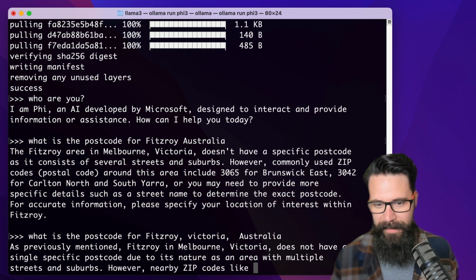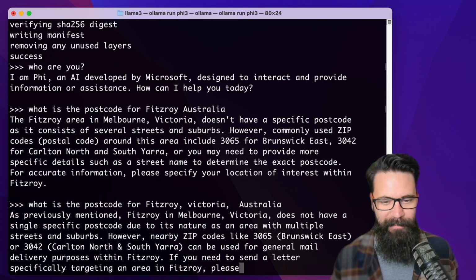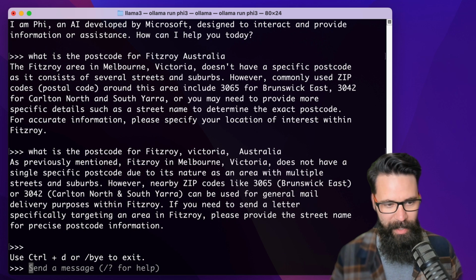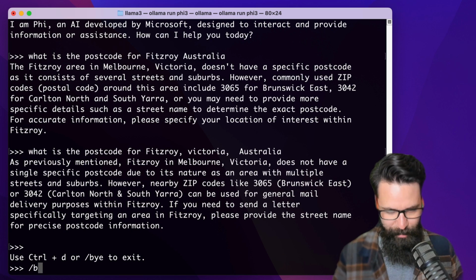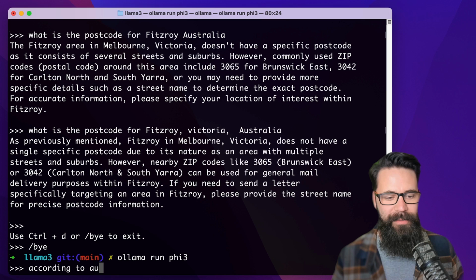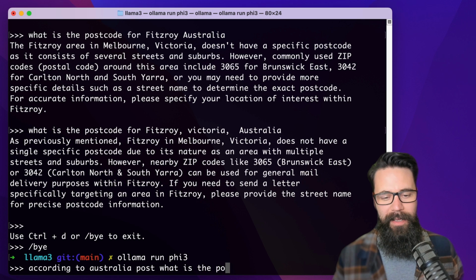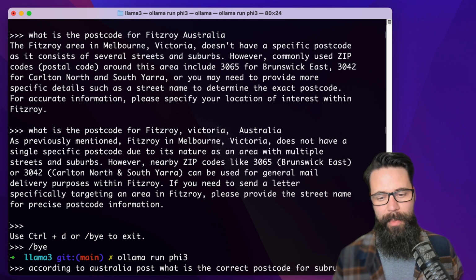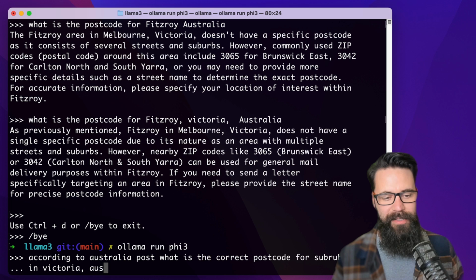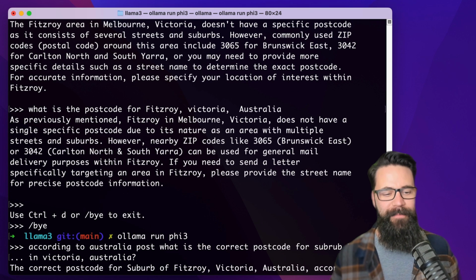Try that again. As previously mentioned, 3065 is not Brunswick East. So that's actually just flat out wrong. I'm going to kill that one and I'm going to say /buy, and then I'm going to run it again. So straight in, and I'm going to ask, according to Australia Post, what is the correct postcode for suburb Fitzroy in Victoria, Australia? Okay, give it as much information as possible.